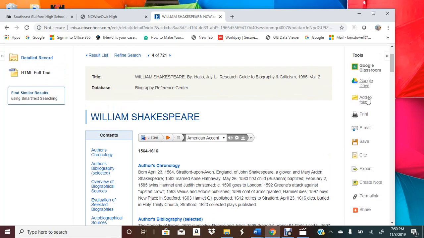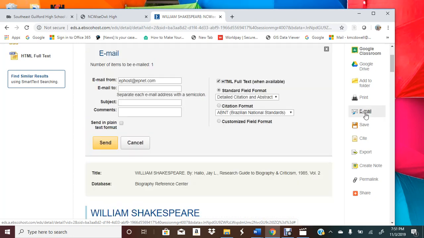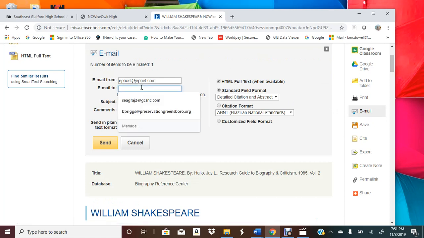Over here, you've got some options. You can save this article to your Google Drive. You can print it if you're in the library, or if you're at home, you can email it to yourself. I do suggest that you email all your resources to yourself because sometimes with NCWiseOwl, it's hard to find sources after you go on it. Sometimes it'll do a refresh and it'll delete sources or curate new sources. So just make sure you email it to yourself. You can email it by clicking that and typing in your email.